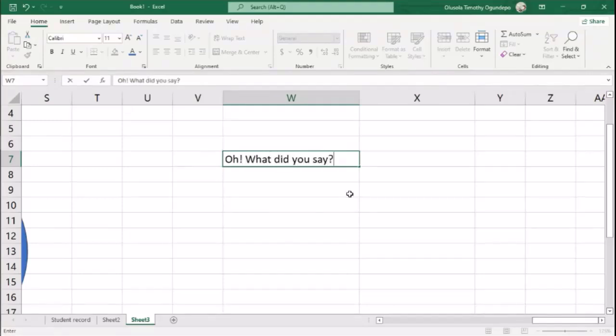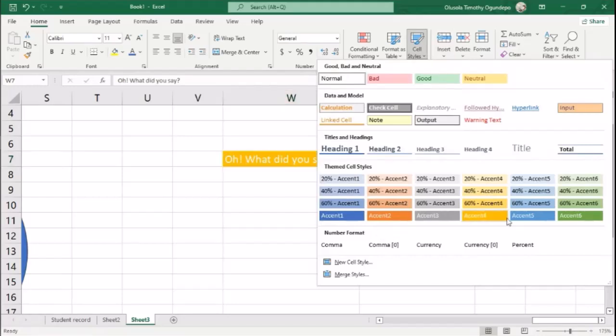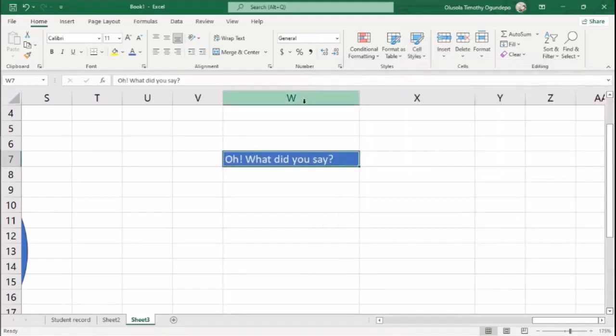Now, take for example, this is just a demo of that cut, copy, and pasting. Now, I would like to copy this from here to another place. Take for example, Y7. Now, let me give it a good format. Yes, that's a good format now. Okay, I would like to copy the value from here to W7. How can I do that?